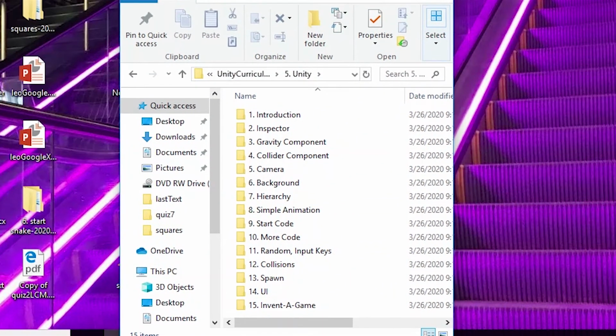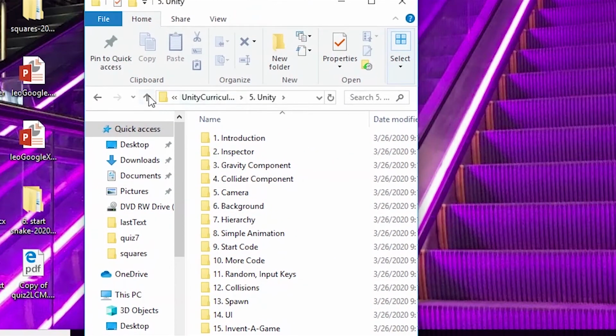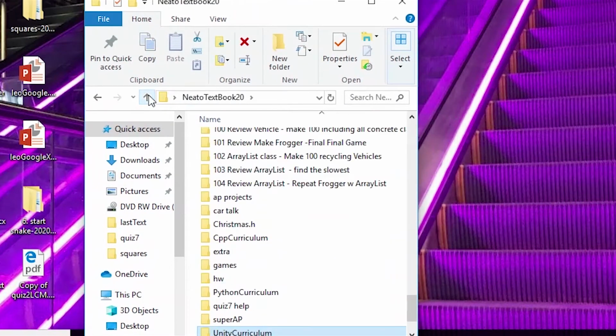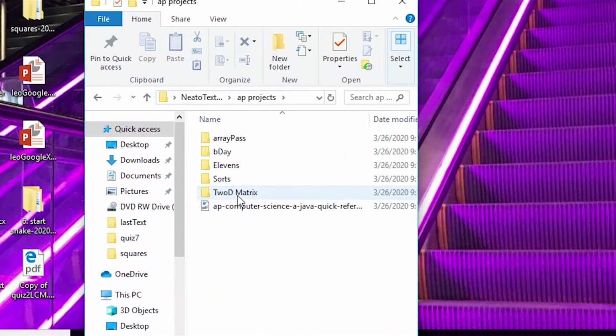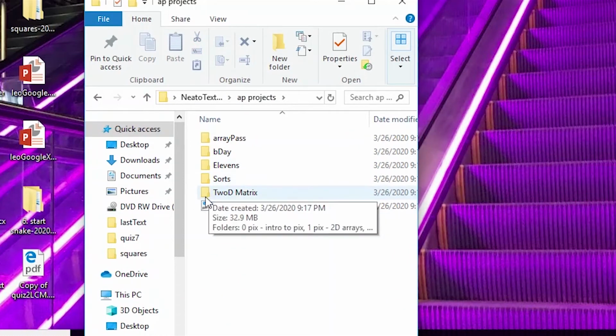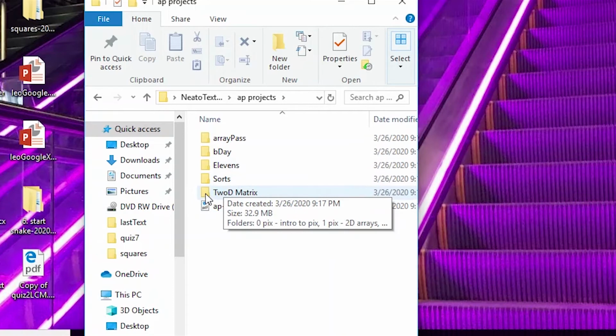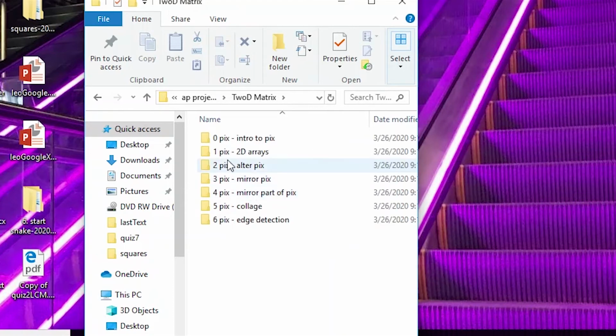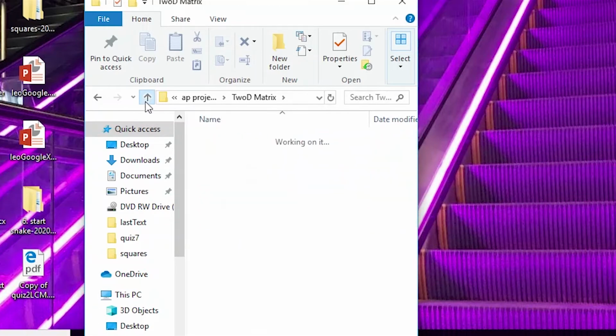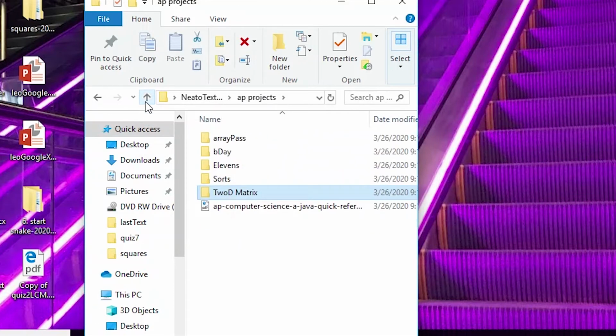And for AP, if you go into the AP projects folder, you will notice that there's a new folder in there called 2D Matrix. And inside there, there's a series of labs that we're going to march through to wind up the year. So download those and we'll be all set.